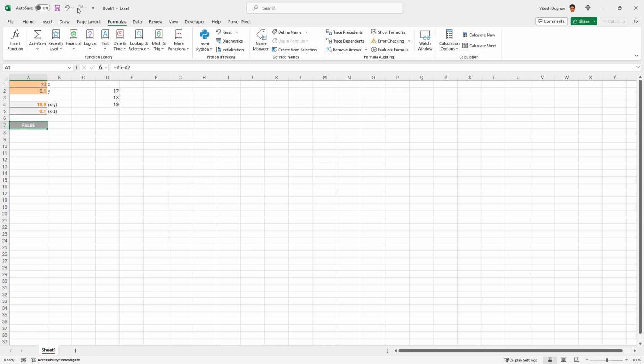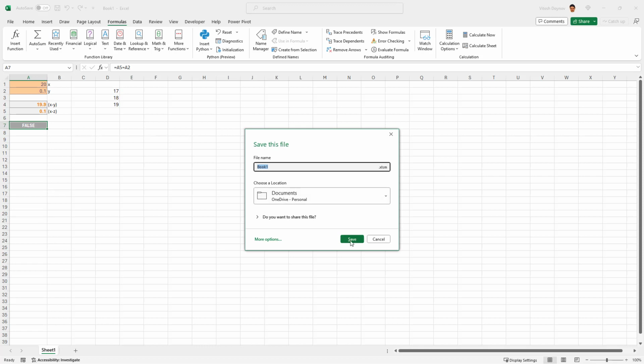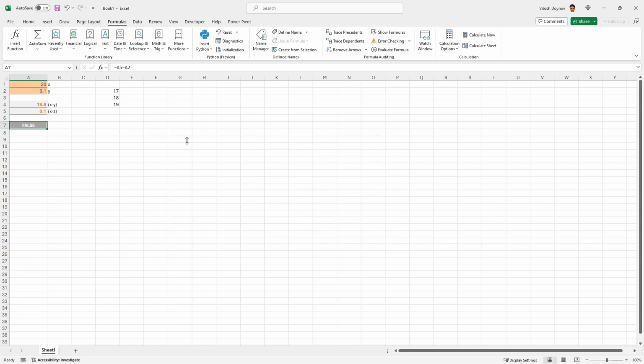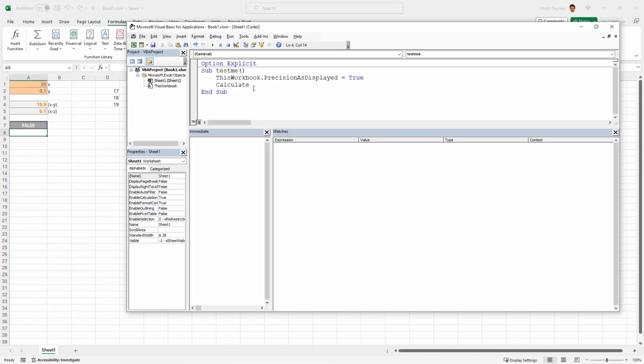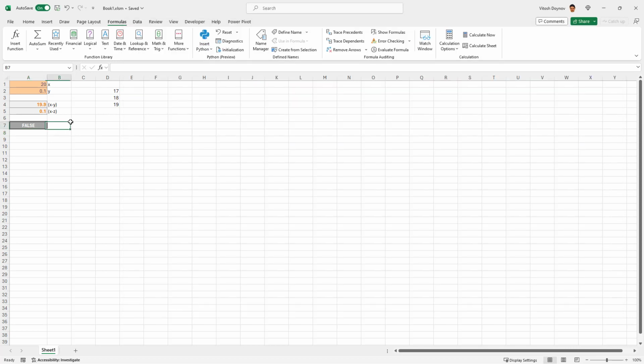Okay, let's save it, because I guess there should be something in the saving part. Okay. Even if we are using precision as displayed, it doesn't work. Going one step further with VBA, it really doesn't work. So the idea of the precision as displayed is probably something else. Anyway, the rounding version works.